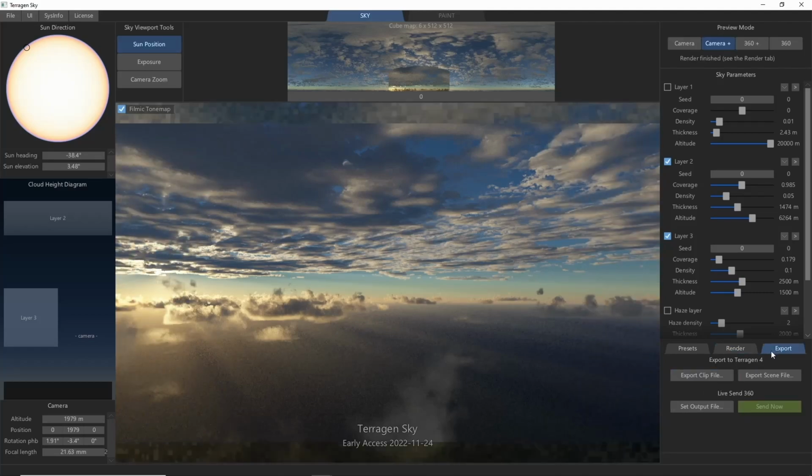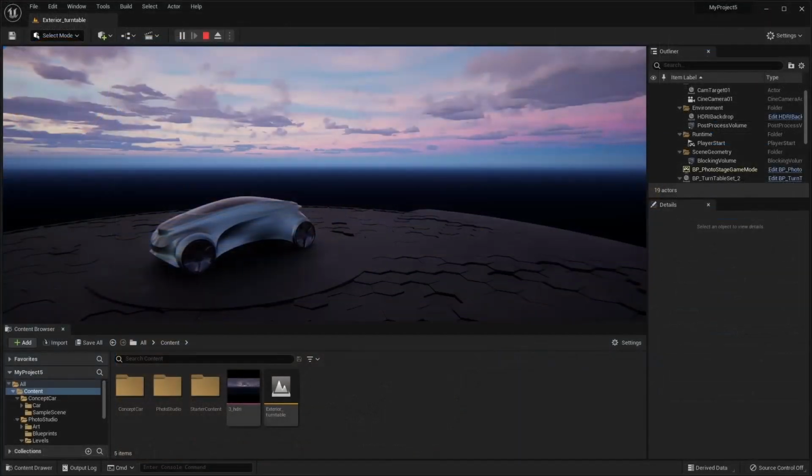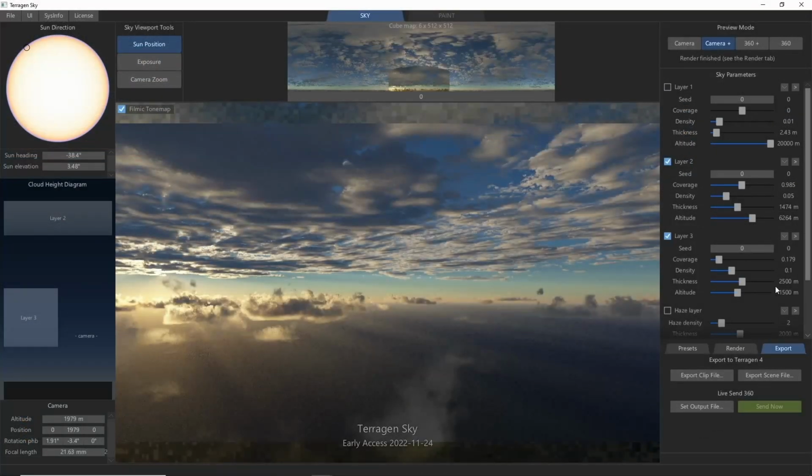The Export tab has tools for exporting your sky back to Terragen as either a clip file or a scene file, as well as the controls for LiveSend 360. LiveSend 360 is a neat feature that allows you to send the viewport preview to another program as it updates, for example, to light a scene in Unreal. It's closely related to the four preview modes in the top right, and the 360 panorama at the top of the screen. The preview modes control the order in which Terragen Sky renders the preview.